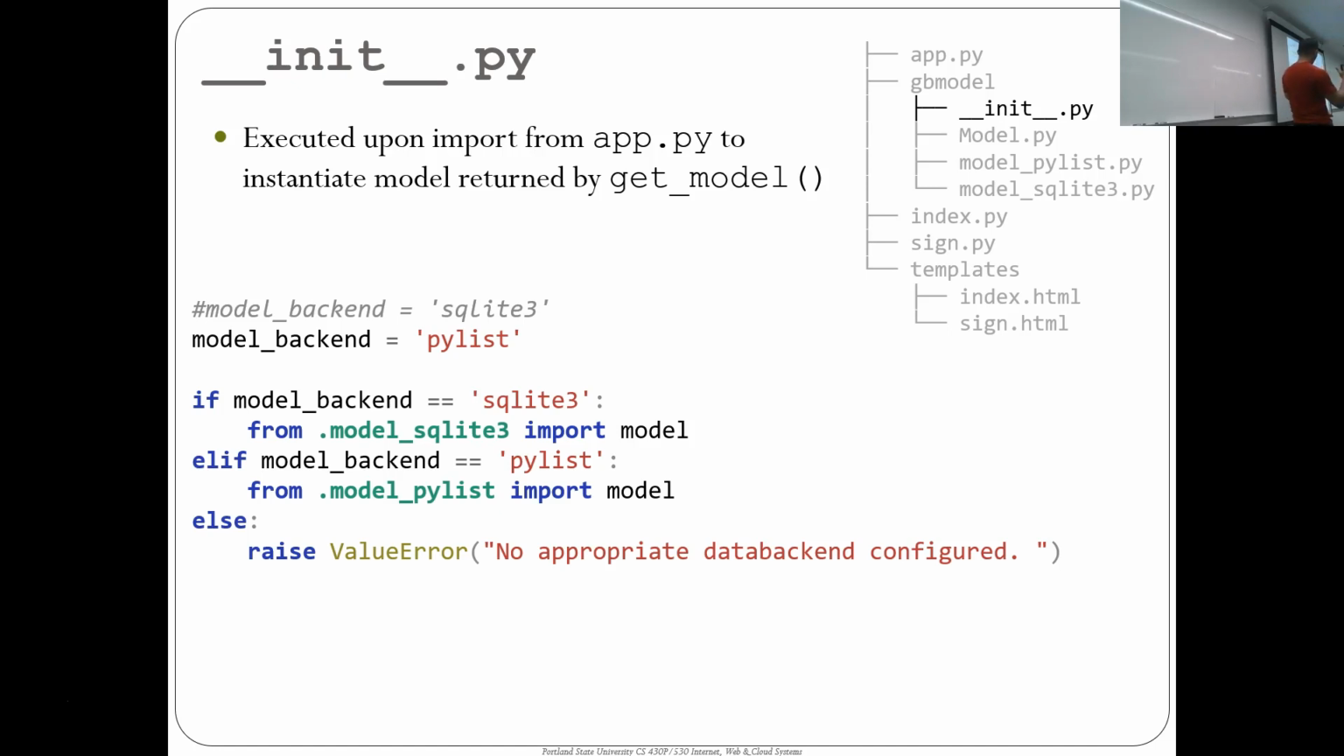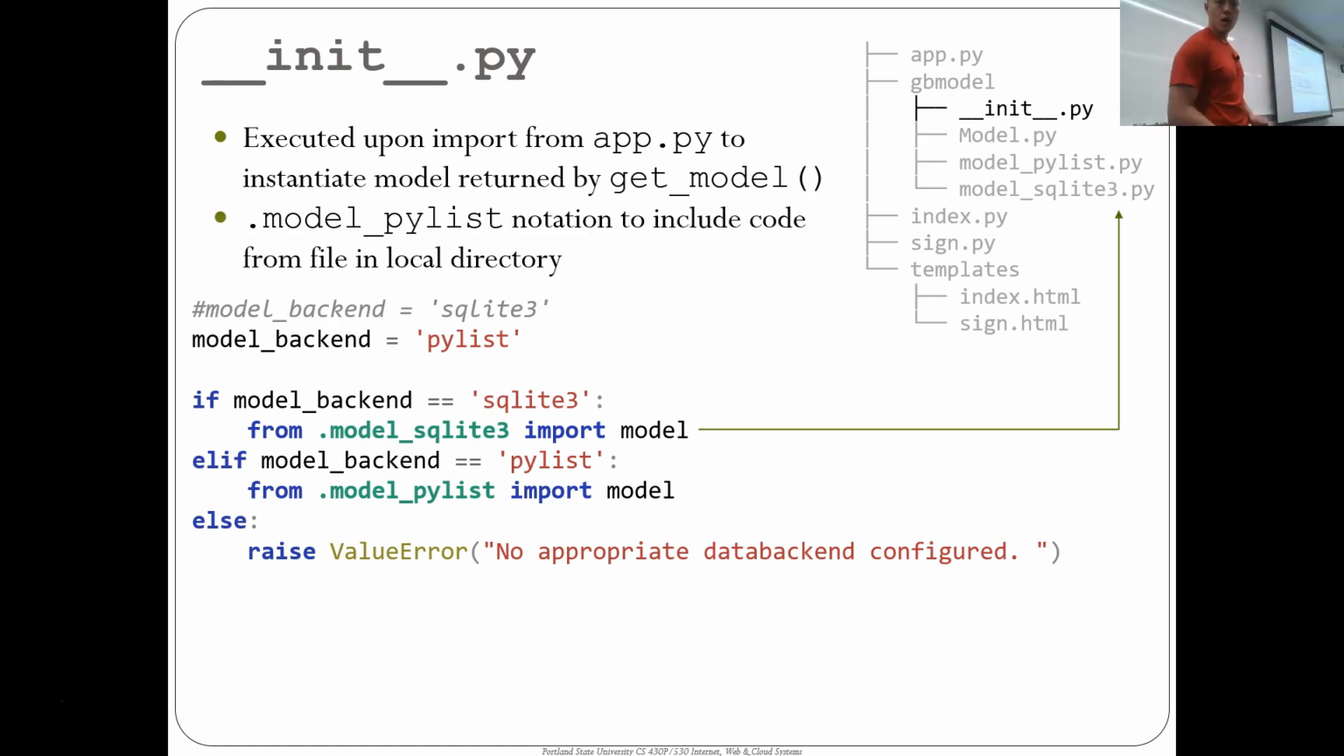And because both models support the exact same interface for select and insert, they're interchangeable. Okay? And that isolates the model code from each other. So the SQLite 3 model code is in a completely different place than the PyList, but as long as I support the same interface, I can interchange them. It's like Legos. I can interchange them.